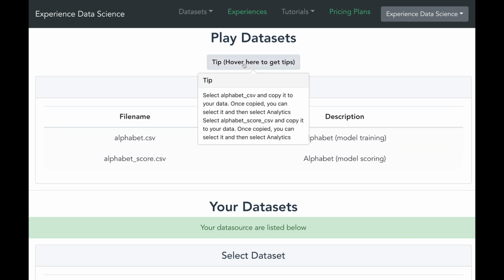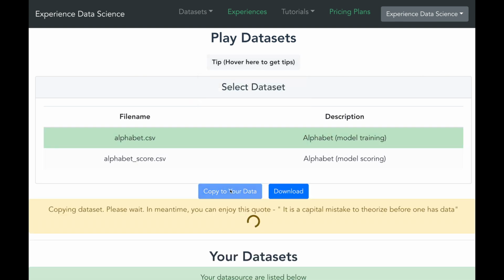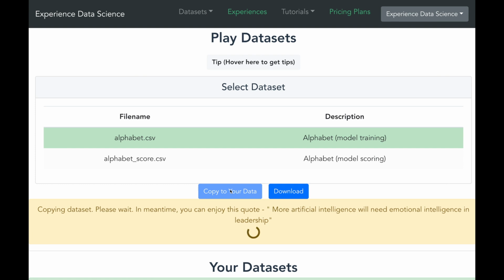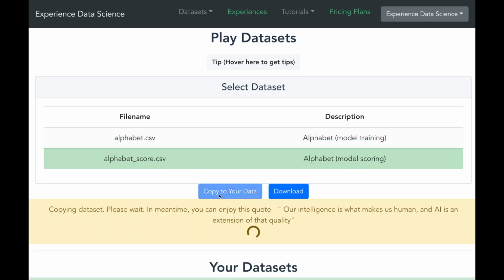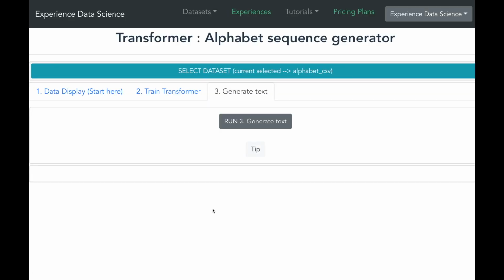Once you are in the experience, you can always hover over the tip button to see what needs to be done at each step. I've set up two data sets, one for model training, one for model scoring, and you can select both of them one by one and copy them to your data. Once the data has been copied, you can go ahead and select the data set. And then here you will see three tabs. You will see the data display tab, a second tab which is related to the transformer model training, and a third which will generate the text.